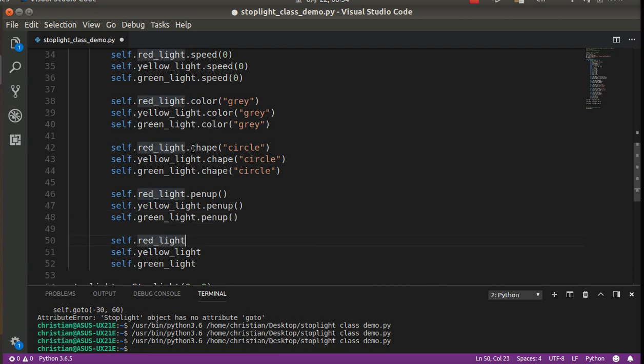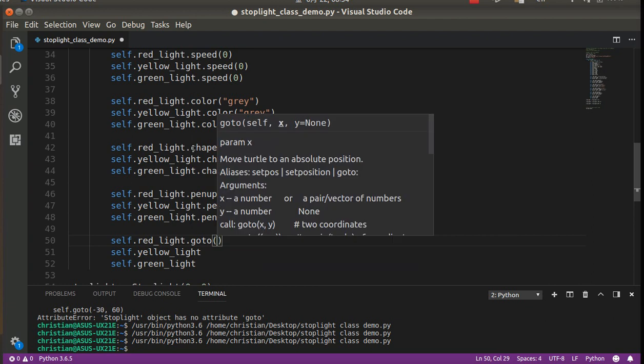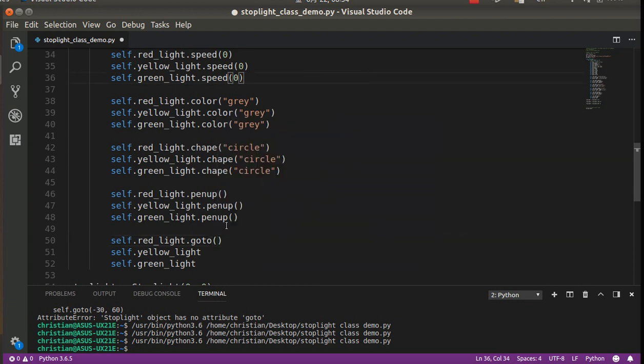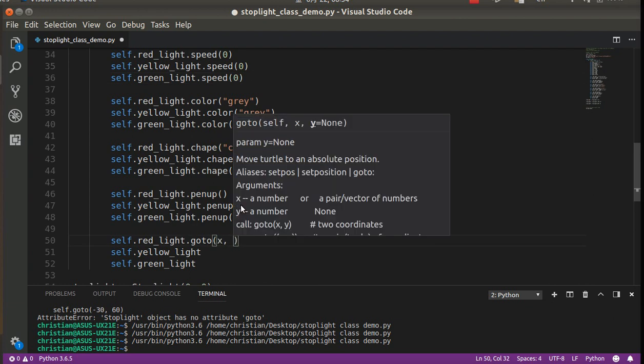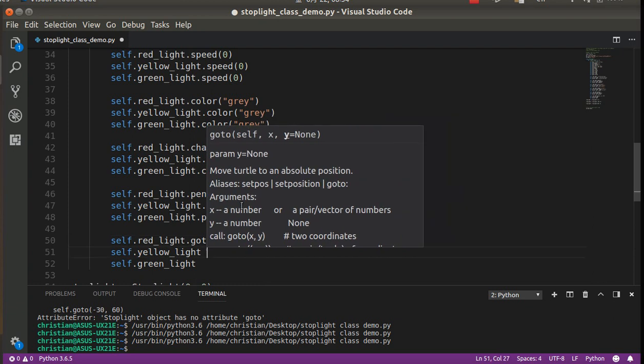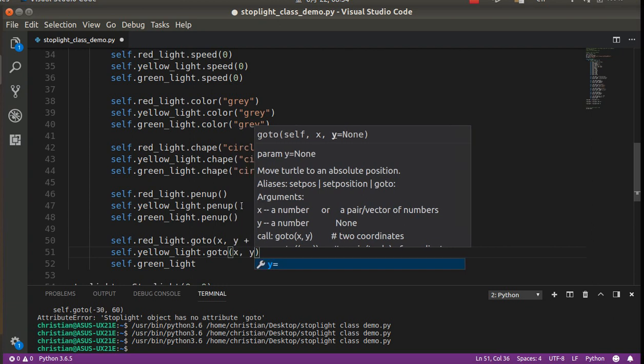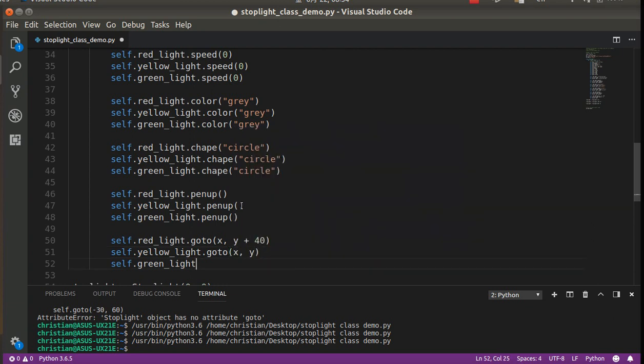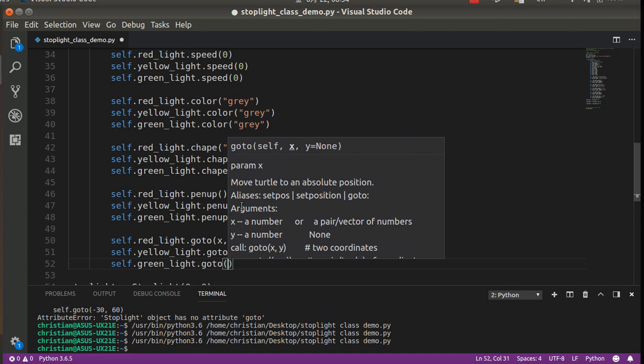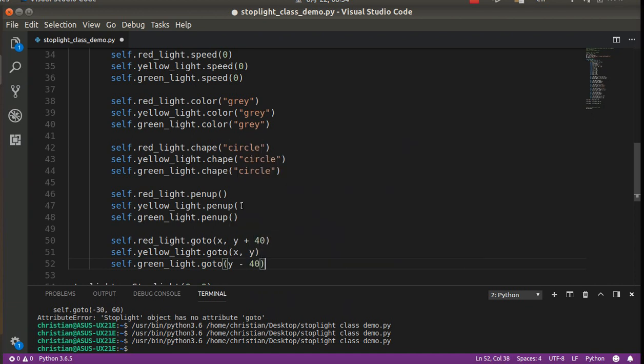And the last thing we want to do is go to the right spot. Remember, if it was 0, 0, the lights are all vertical, so they're going to go to the same x coordinate. But the y, we're going to do plus 40 for the red light. For the yellow light, it's just going to be go to x, y. It's the center of the stoplight. And for this one, it's going to be go to y minus 40.